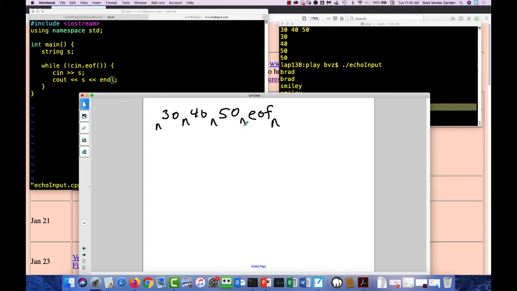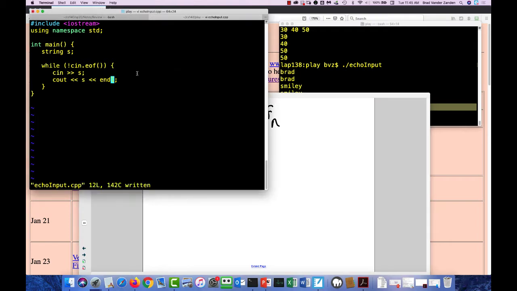What you really would like is for it, when it's right here, to peek ahead and say, is the next item the EOF character? But it doesn't. And that's going to cause many of you grief, because many of you like to write this code and it doesn't work.